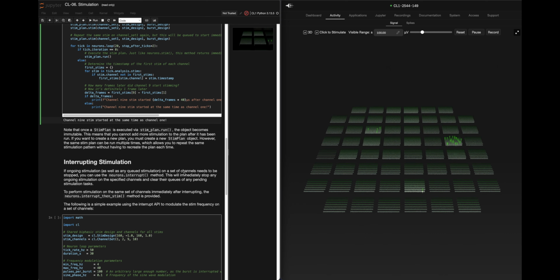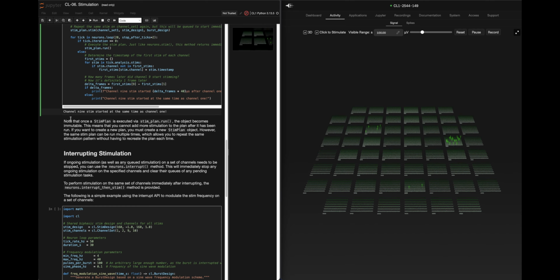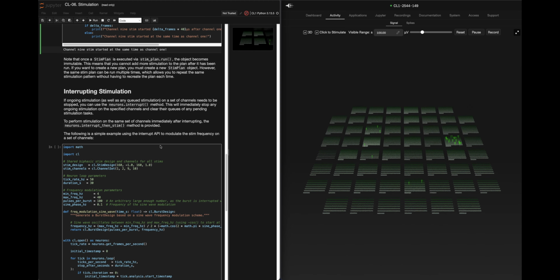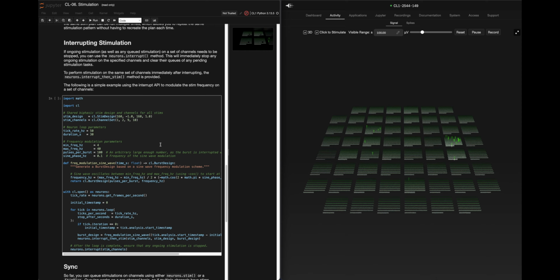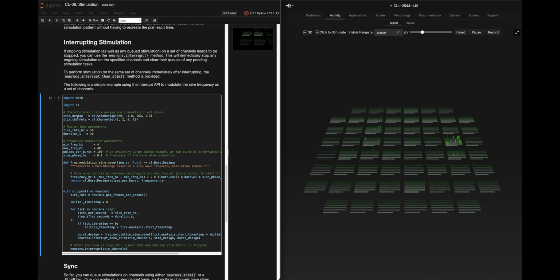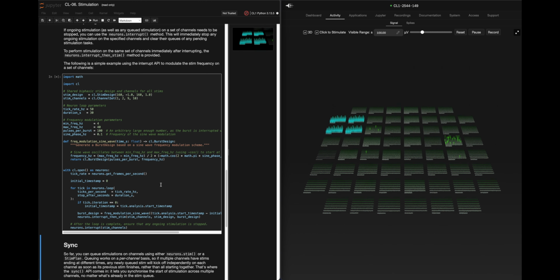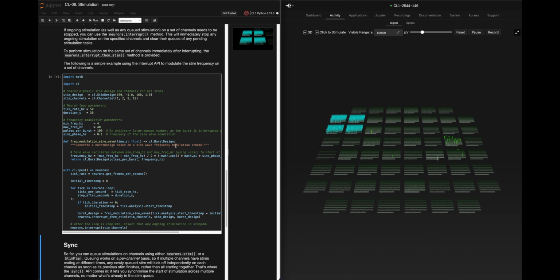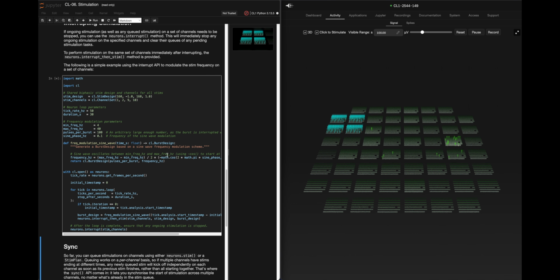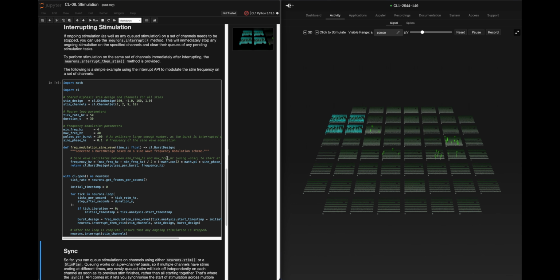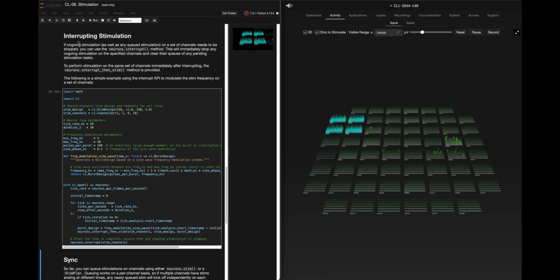Now, there are some cases, I think we've already kind of gone over that, but interrupting a stimulation is super interesting as well, because it's like what I was saying earlier, you could see these ones are being just absolutely slammed right now. And interrupting a stimulation is important, and we'll go into why here.